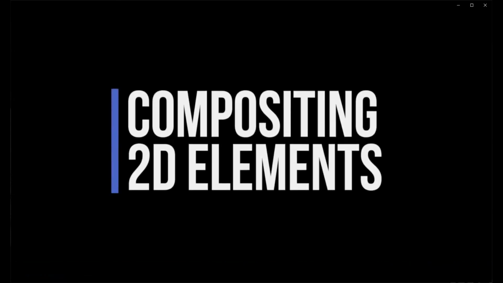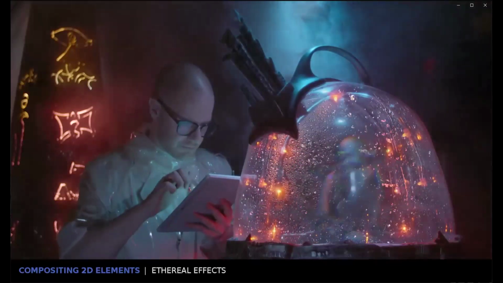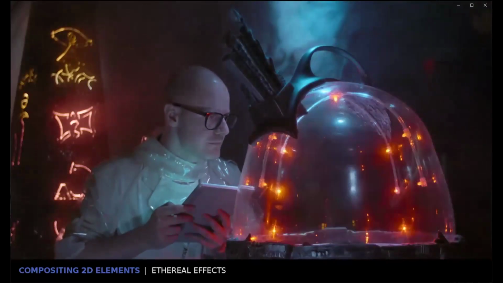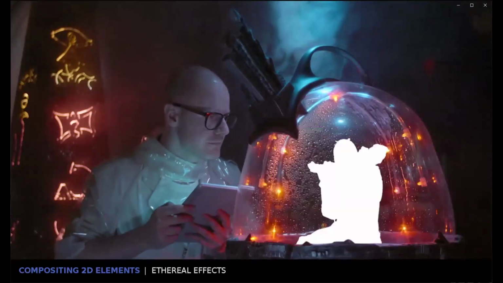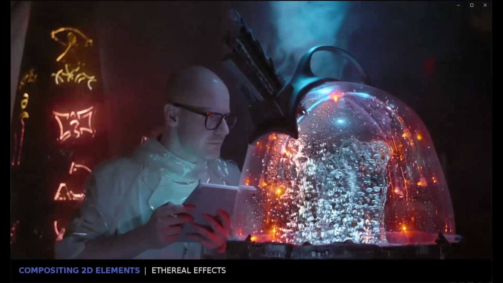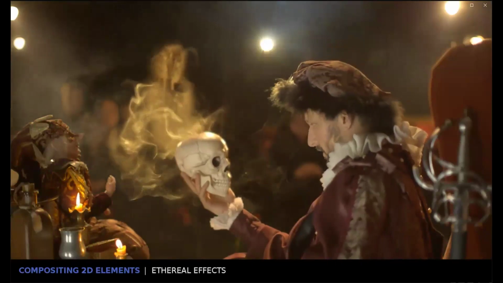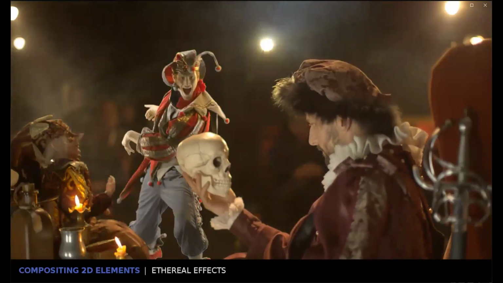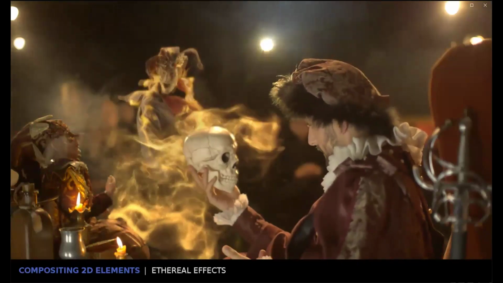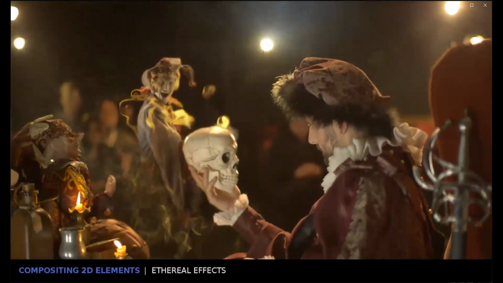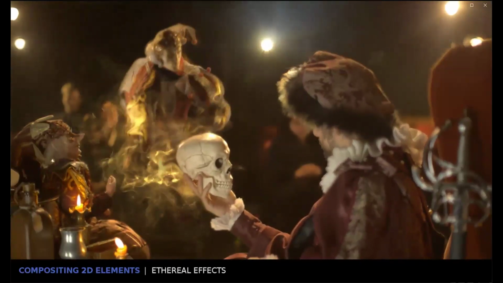And then, of course, there's compositing 2D elements. Over here, we're creating some ghost effects using strictly 2D stock elements that we found. As you can see, the ghost was shot on a green screen and comped in, but everything around it was a bunch of smoke elements that we found. Then we basically had to make it look like it belonged to the ghost.